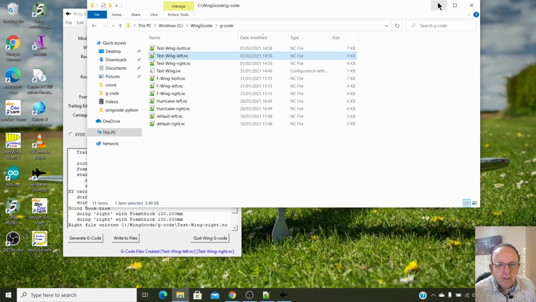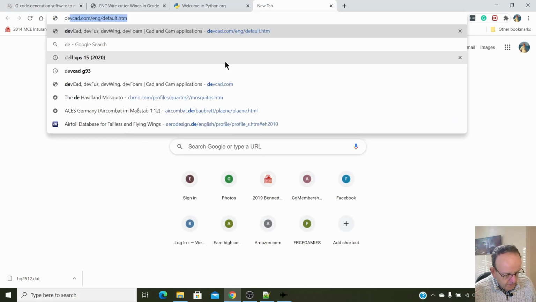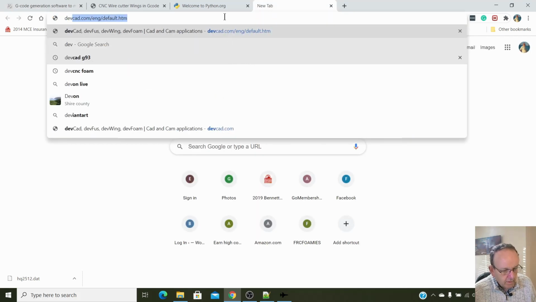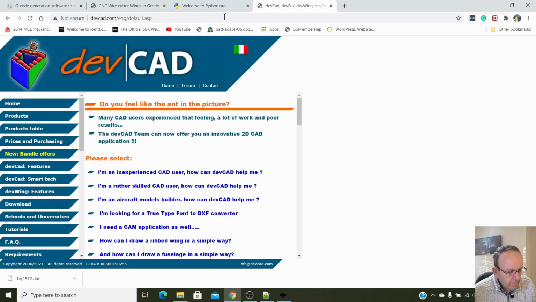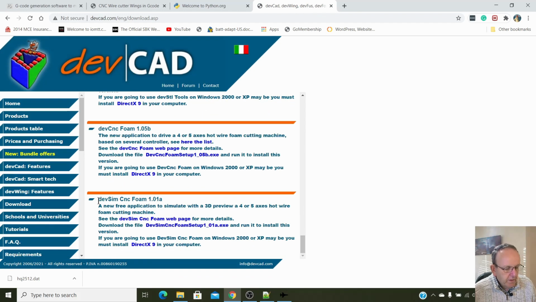Now once you've generated that Gcode, what you want to do is double check it to make sure it's going to be okay. And the best way to do that is with an application that's free from DevCad, who do the DevWing Foam software. So if we go on to DevCad, and go to downloads, right down near the bottom, we've got this DevSim CNC Foam.